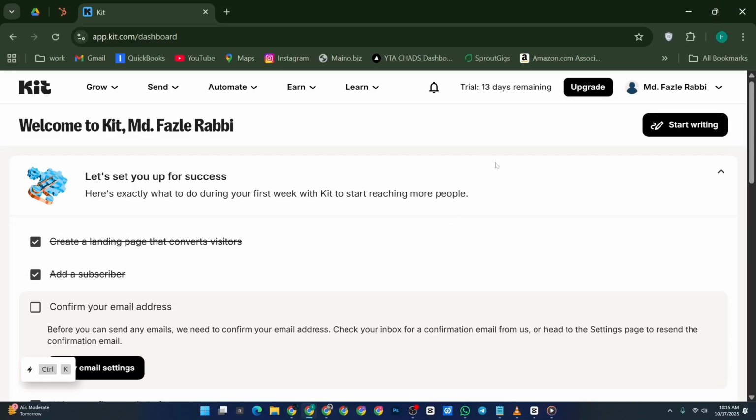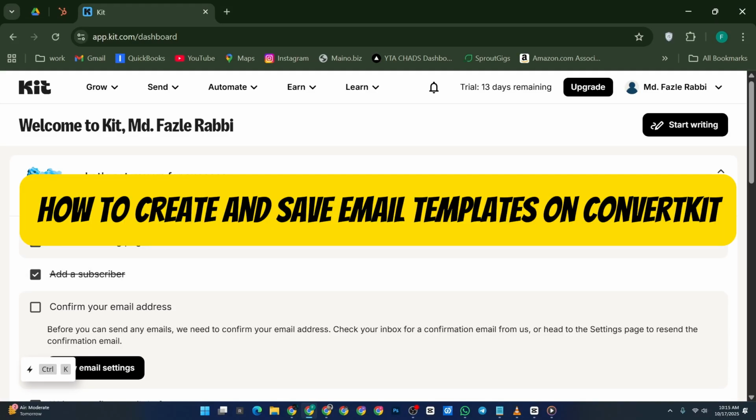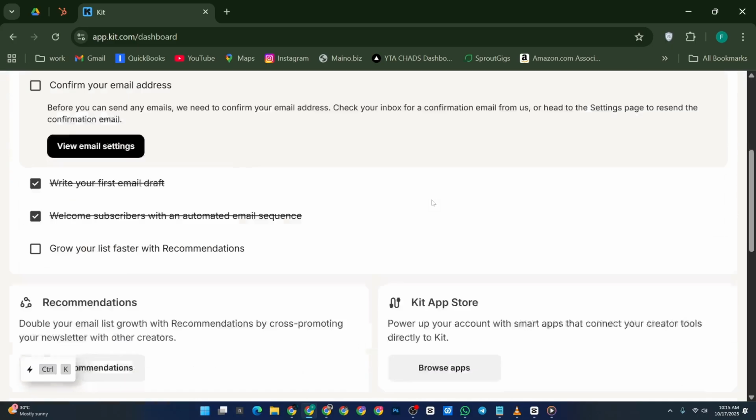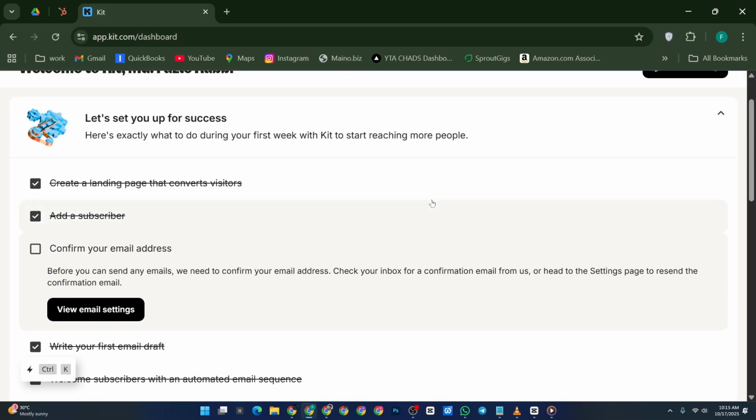Hey everyone, welcome back. In this tutorial, I'll show you how to create and save email templates on ConvertKit so you can send professional and consistent emails every time.